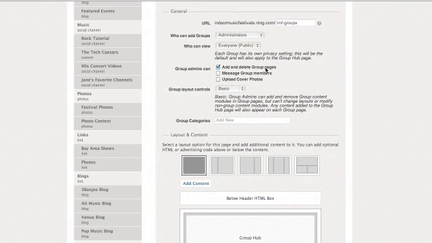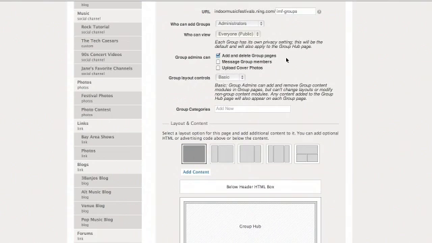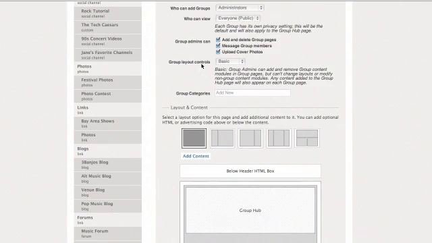And the next thing we want to select here is what different things the group admins can do. So we can have them add and delete group pages, message group members, and upload cover photos. So if you want to give them full control, you want to probably select all three of those. The next thing is the group layout controls. So we've given you three different types of layout controls here: a basic, an advanced, and a complete.